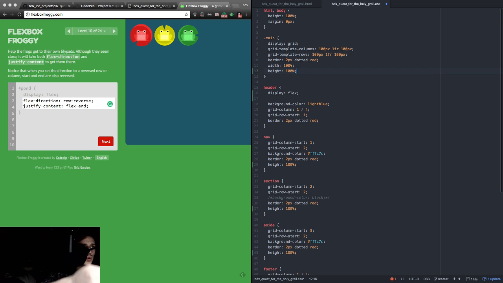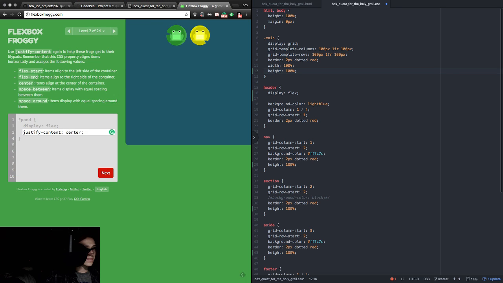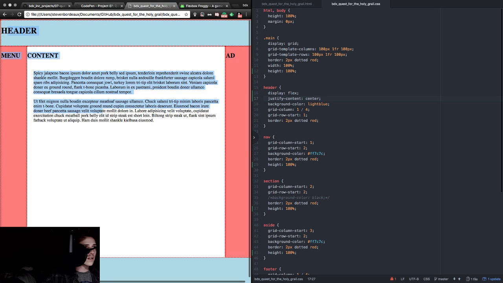Display flex for pond. See, this is the pond area that we're looking at. Center. This is what I want to happen, which is exactly what I was going to do. Justify content. Why will it not let me select that? Center. Save. Refresh. See, that worked. That's a thing.